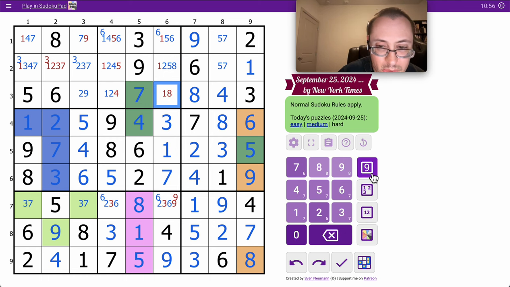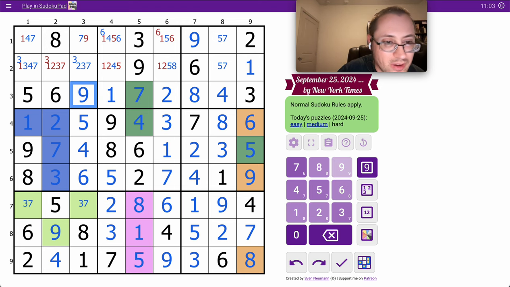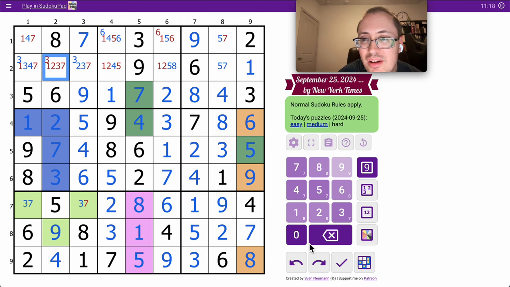This is forced to be a 2. Now I have enough digits. And I made a mistake. This sees 1, 2, 3. Okay, this can't be anything, so I made a mistake somewhere.